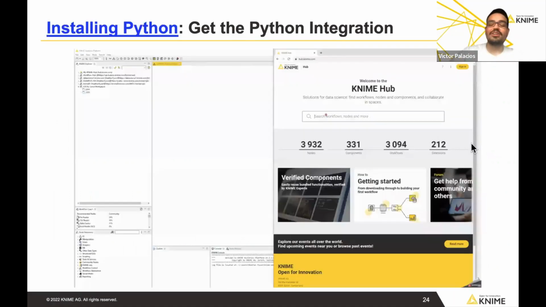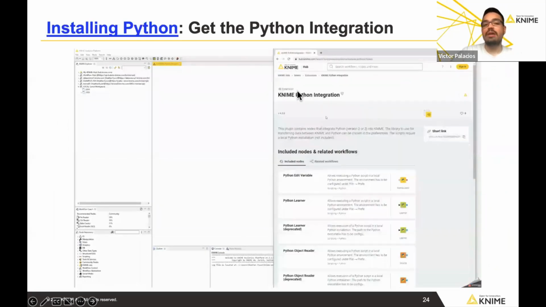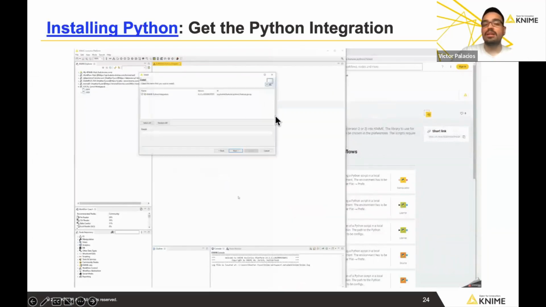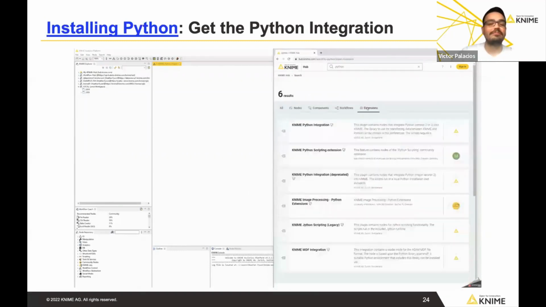What we do is go to the KNIME Hub and we type in Python. Once we've typed it in, we check on extensions and we look for the Python integration. We drag and drop it into our KNIME Analytics Platform. We follow the instructions, and that's it. Now we have Python installed, or rather the capability to use Python.